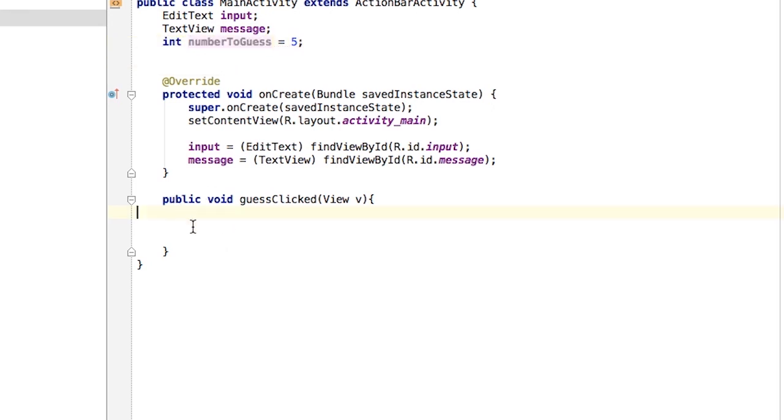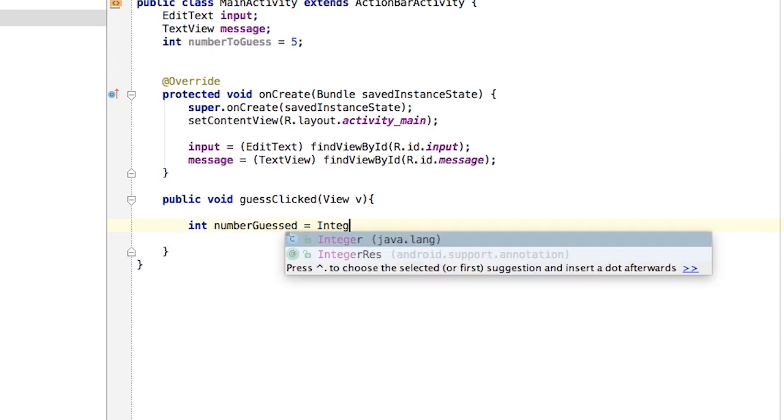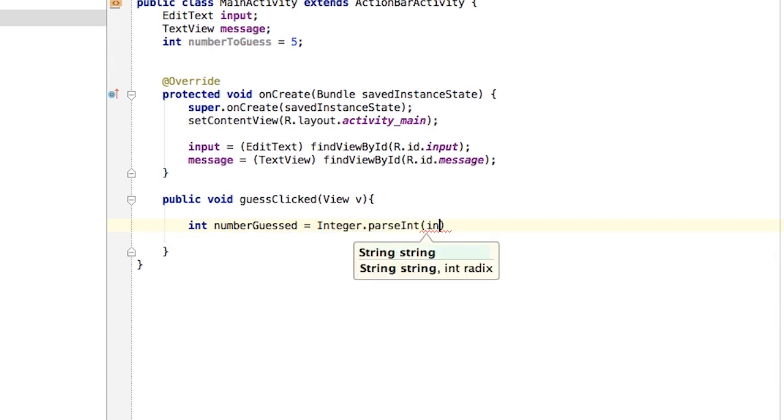Make the number 5. Now when the user enters a number and clicks the OK button, we need to check if their number is equal to the number to guess. This is where an if statement comes in useful. Store the number the user has guessed in an int variable, and remember to first convert it to int.